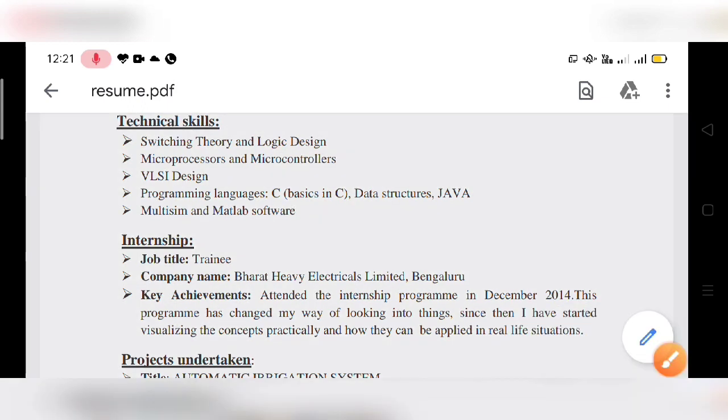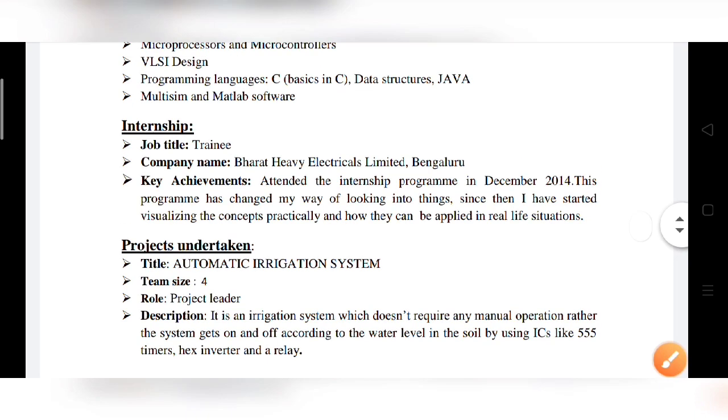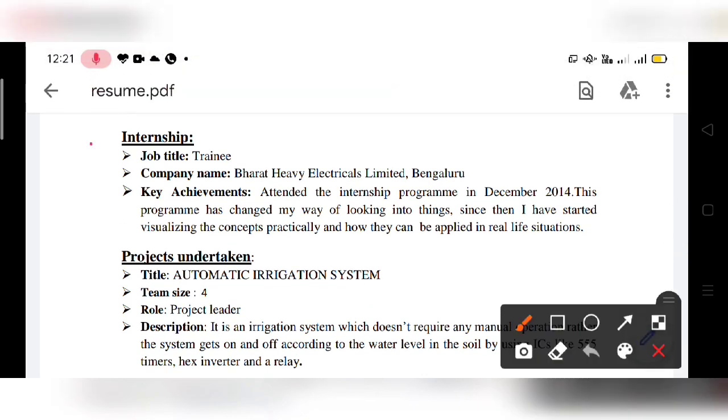Then we will talk about the internships. You already have done many internships, right? So you can put a side heading internship. If only one internship, you can put internship. If it is more than one, you can just write S over here, internships.